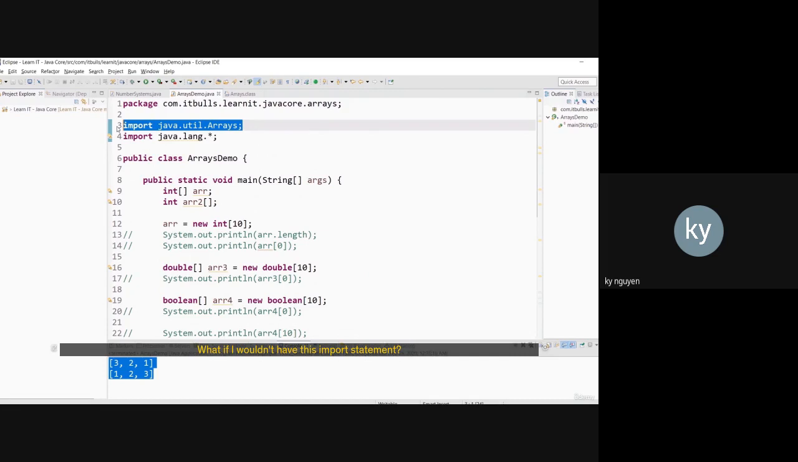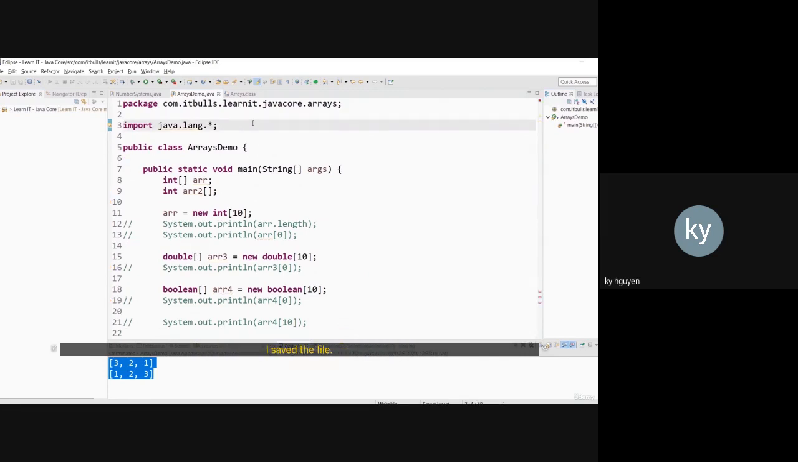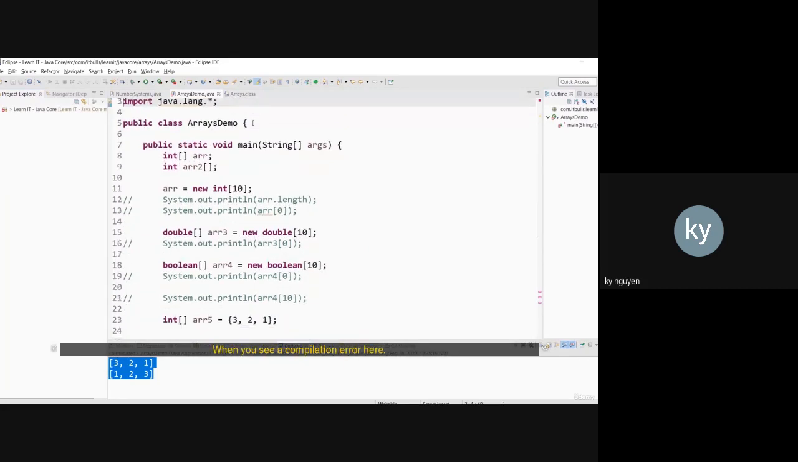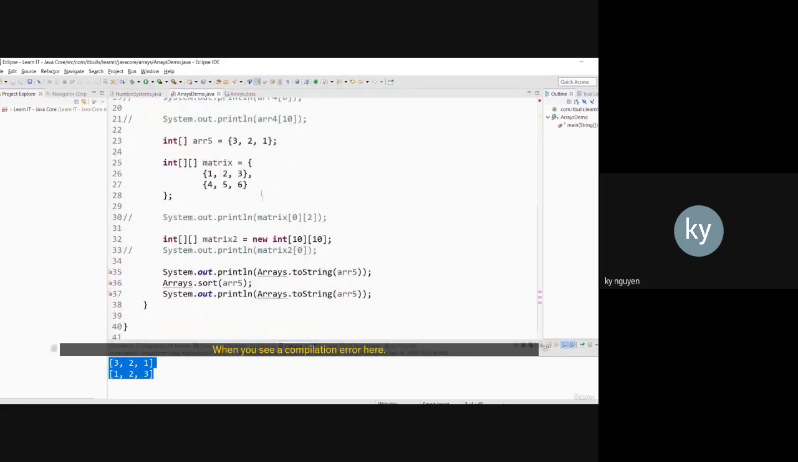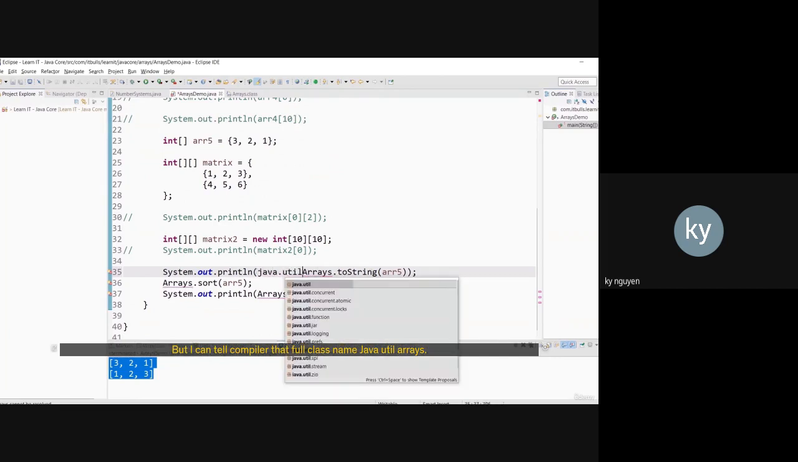What if I wouldn't have this import statement? Let me just delete it. I saved the file, and you see compilation error here. Compiler can't understand which Arrays class I am referring to here, but I can tell compiler the full class name, java.util.Arrays, and error is gone. Compiler understood that I'm referring to class from JDK here.